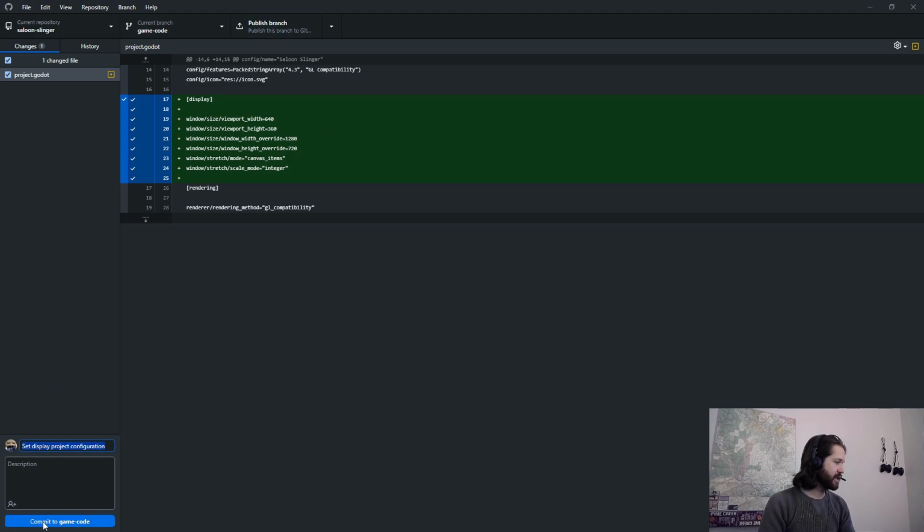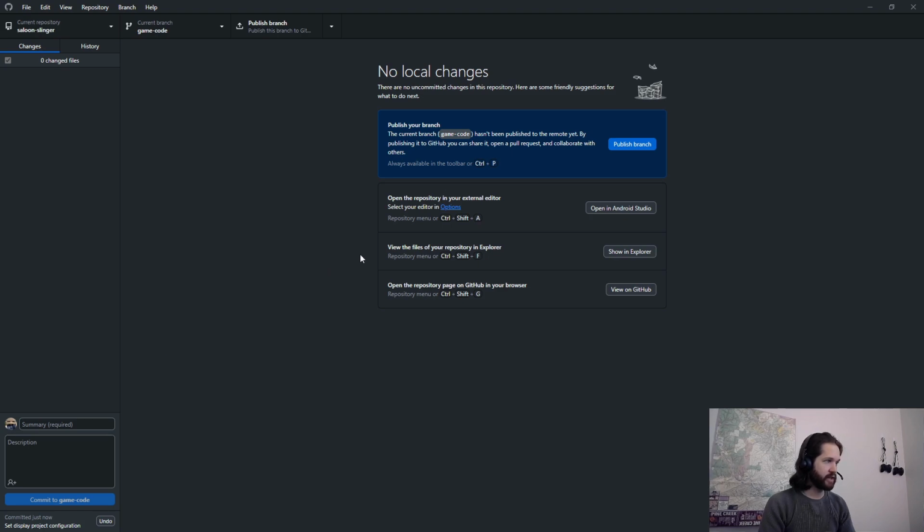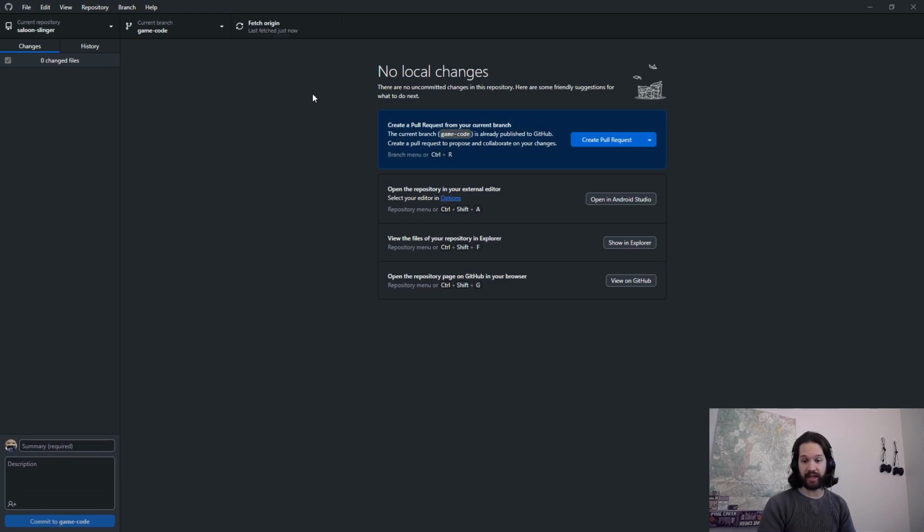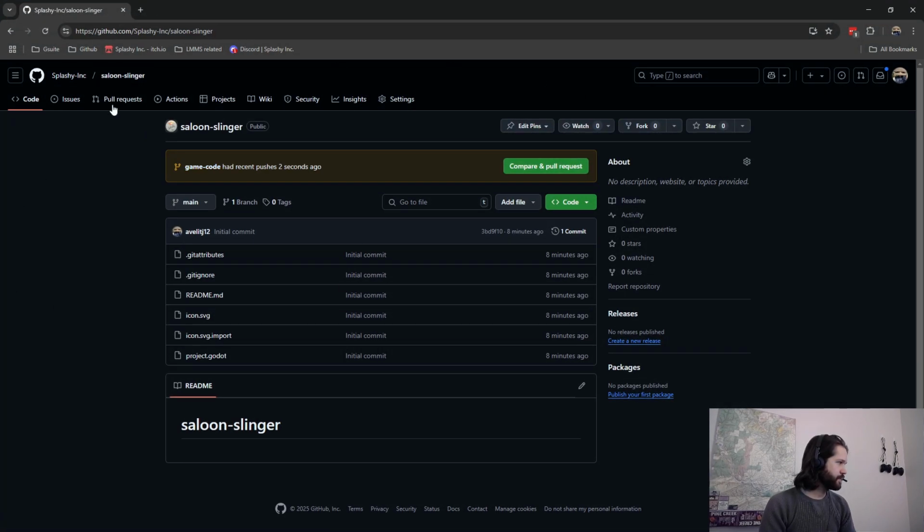So we'll click commit to game code. Game code's the branch, so we'll commit our code to the branch, and then publish our branch here. And that is now in the GitHub repository under that branch. So we'll see what that looks like in GitHub. You'll see here that it says game code had a recent push 2 seconds ago.